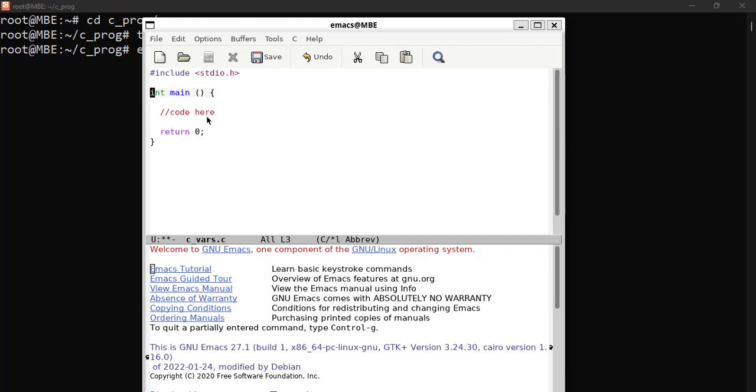Every code in C should be run in the main. If it is not running in the main, it is not going to work for you. So you start with int main, open and close your parentheses and open your curly braces. This is the opening block, and then you write your code here.